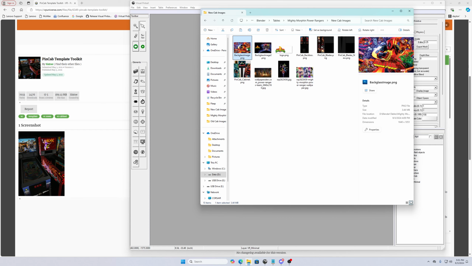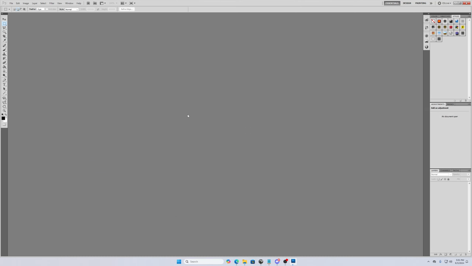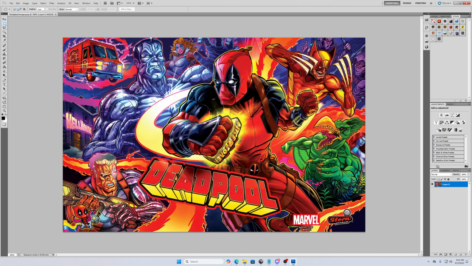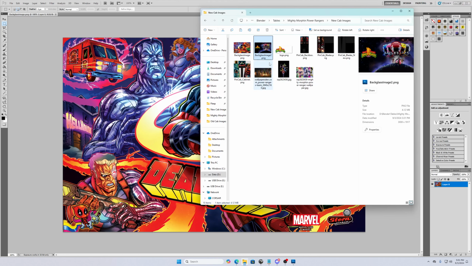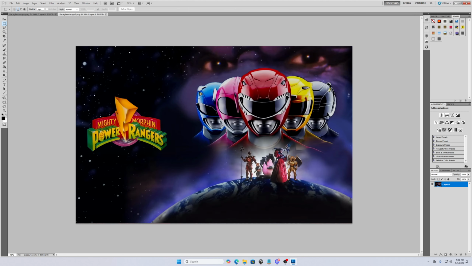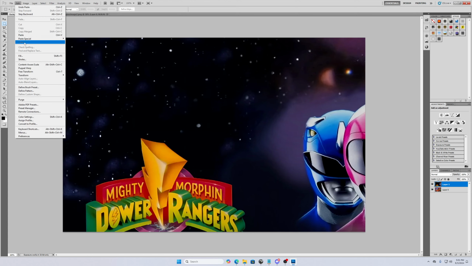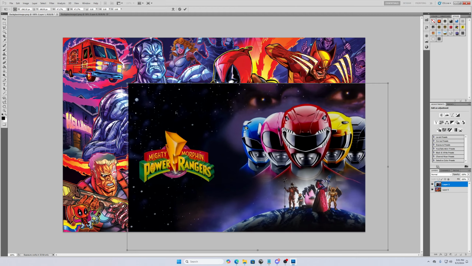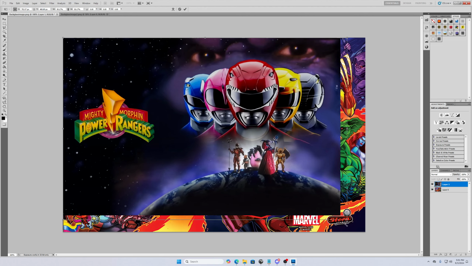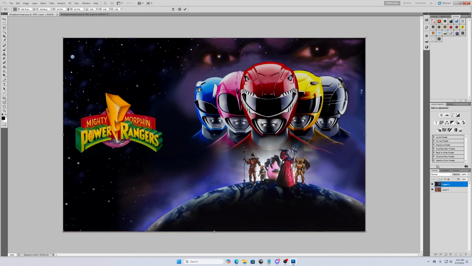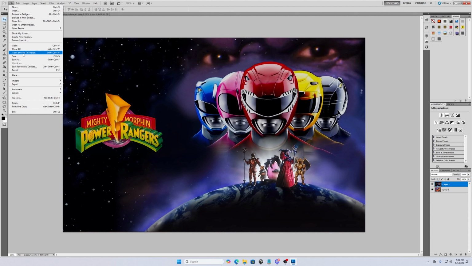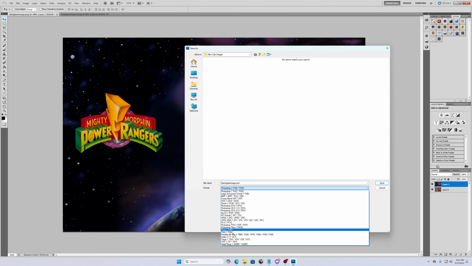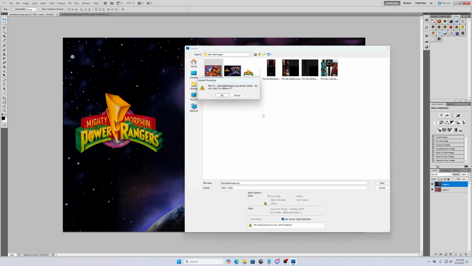So let's say for the back glass. So you can open that. It's very easy to just find an image that you like. This is the one that actually came with the table. So to make sure it fits perfectly, I'm just going to paste it over top and resize it. There. Okay. Perfect. Apply that. We'll save that. I'll just overwrite it. Okay.